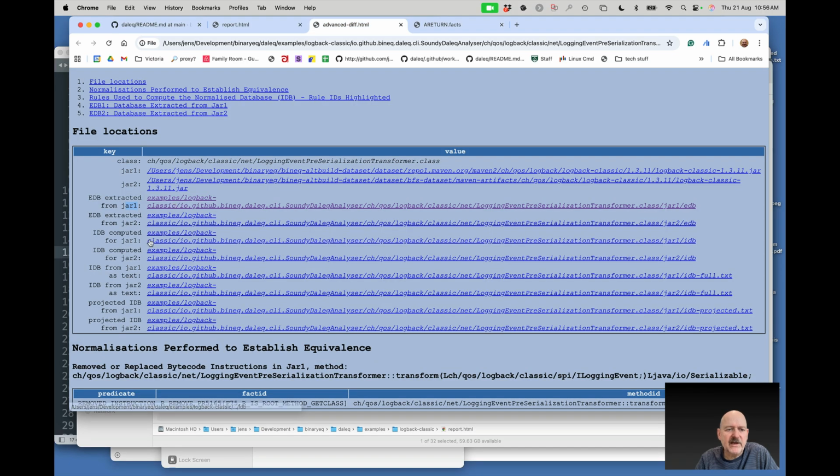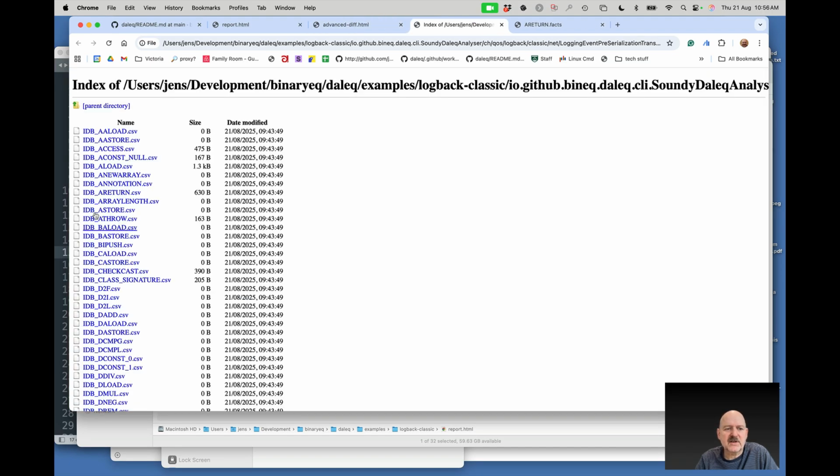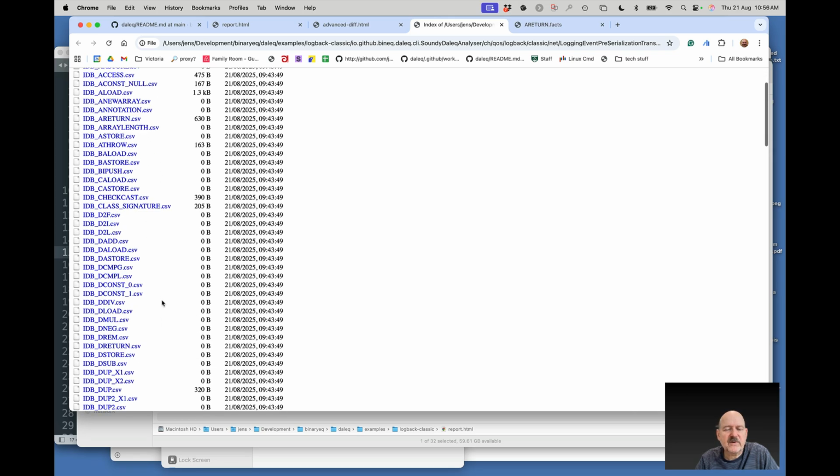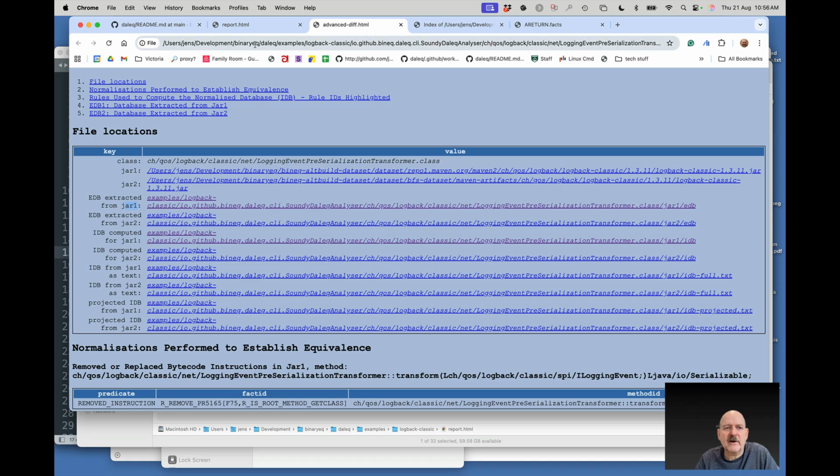We can also see the IDBs here. It has a very, very similar structure. It uses different file extensions. I might change this in the future to also use .facts, but that is very much the idea.